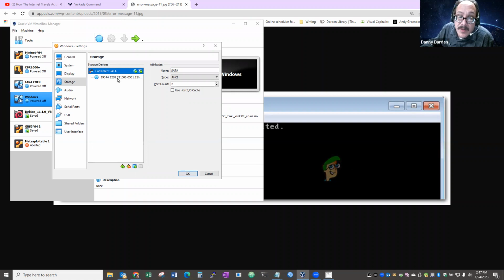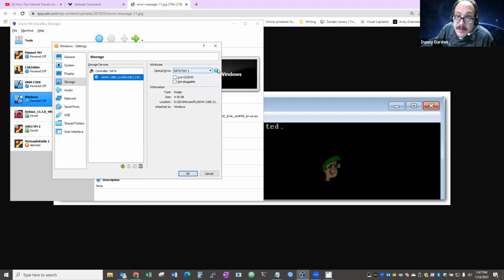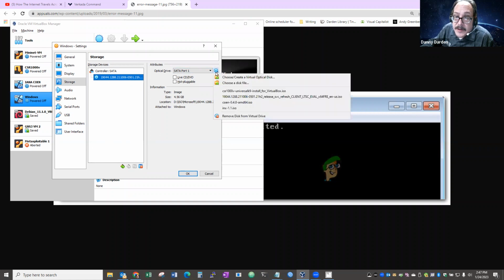Now, if I had an ISO file, that's my disk. The place to choose the new disk is right here, this little CD icon. And then I can choose it. Now, these are the last few disks that I've created or added. But if I just downloaded an ISO from the internet, I'm gonna have to choose this from the disk file, and then I can start.